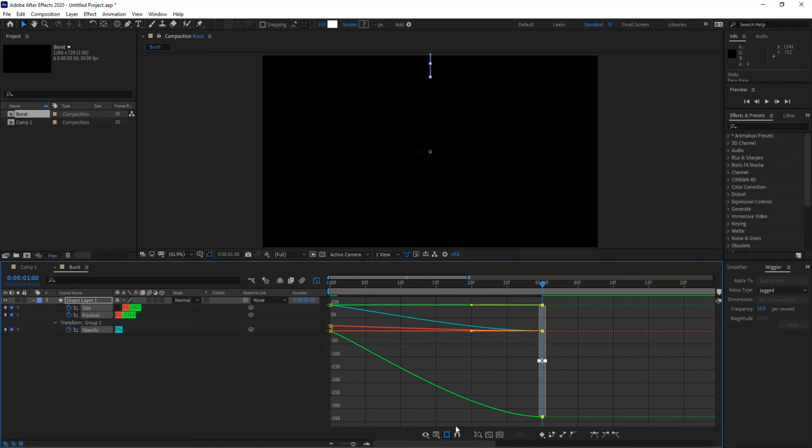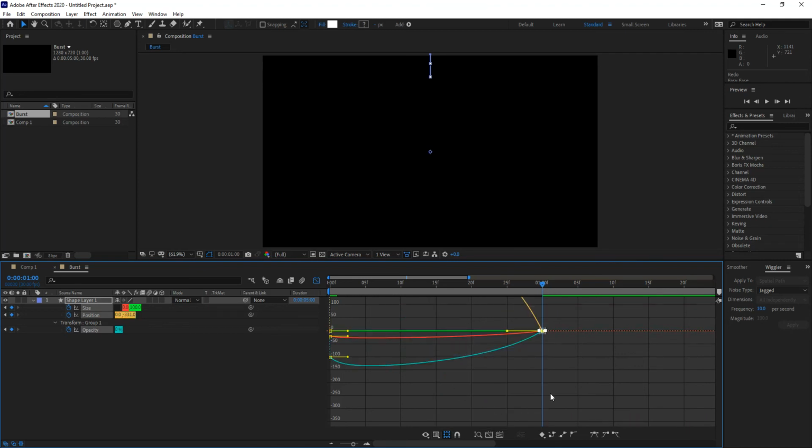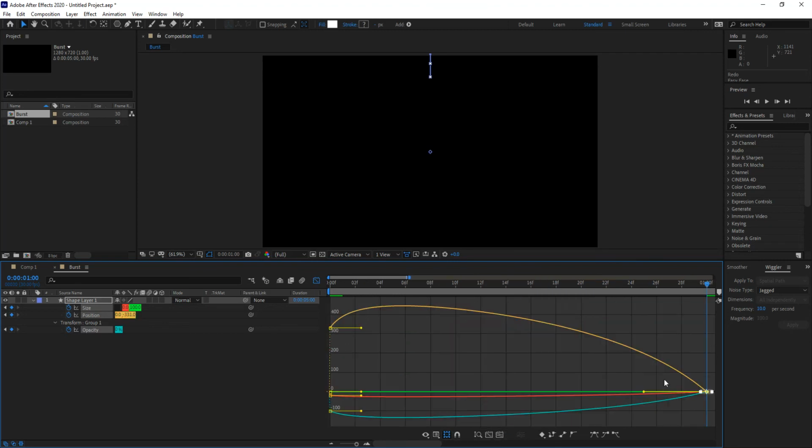Now, if you really want to affect the curvature of these things, the way to do it would be to switch the way you're viewing your curves in the Graph Editor from value graph to speed graph. And remember, that gives you basically a visual representation of the speed of change on that curve versus what is happening on the screen versus time.